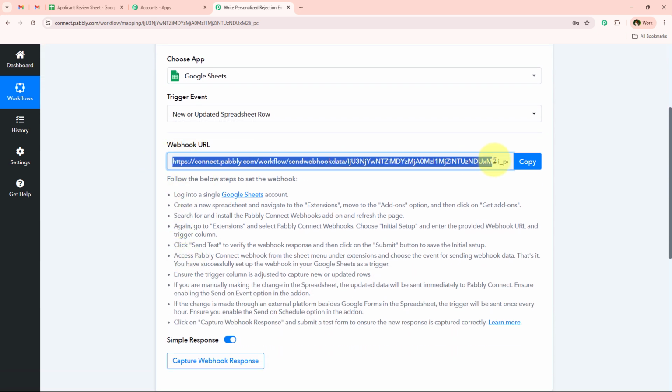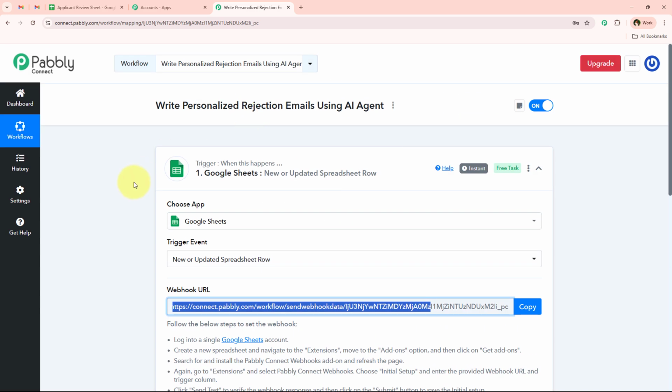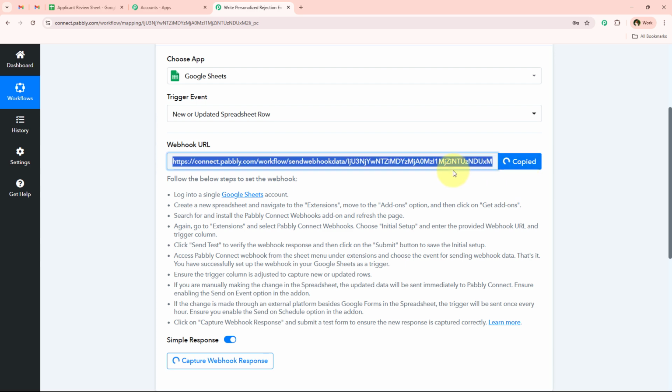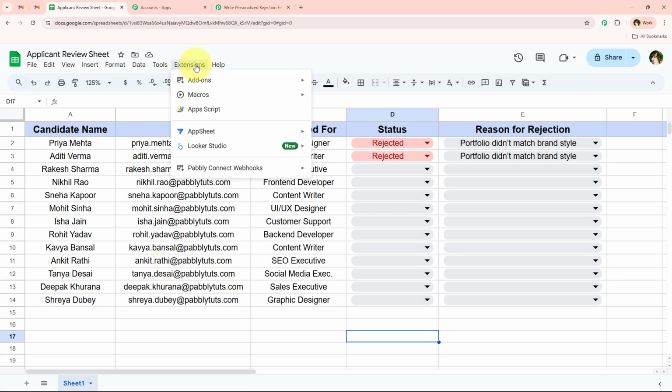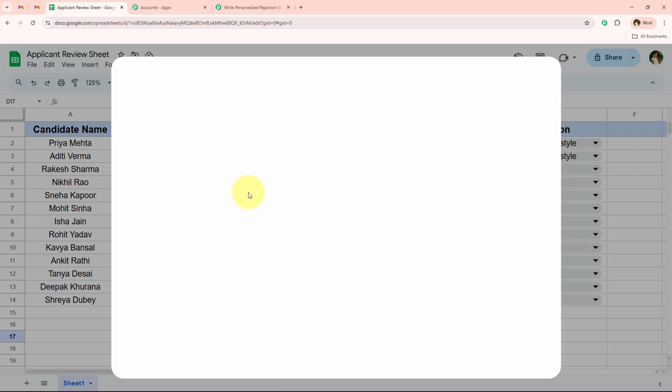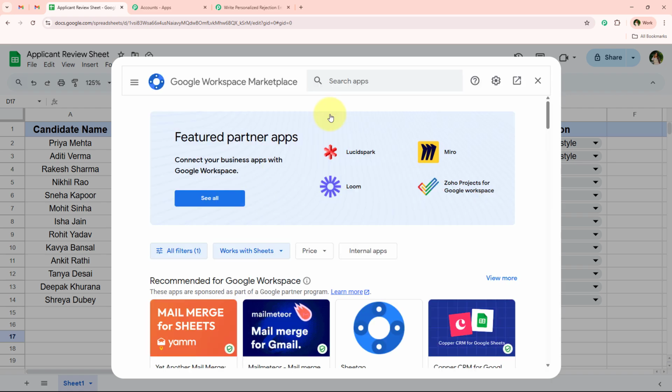So we're just going to use this same webhook URL in order to create a connection between our Google Sheets and our Pabbly Connect workflow. So I'm simply going to copy this webhook URL, then I'm just going to open my spreadsheet. From here we have to go towards extensions, add-ons, and then towards get add-ons. We have to add an extension in the spreadsheet which is Pabbly Connect Webhooks.